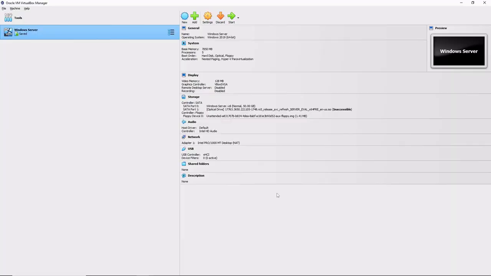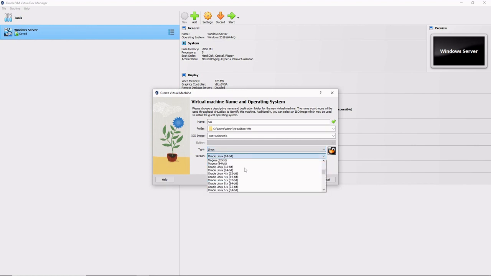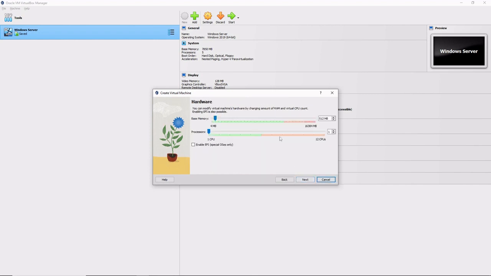Launch VirtualBox and click the spiky blue icon labeled New. Enter a name, such as Kali Linux, and select the drop-down next to Type. Select Linux, and in the Version drop-down, select Other Linux, 64. You can now modify the amount of RAM and virtual CPUs that will be assigned to your virtual machine. Depending on your available resources, you may want to assign at least a few gigabits of RAM and 2 or more CPUs. As long as you stay within the green, you should be fine.